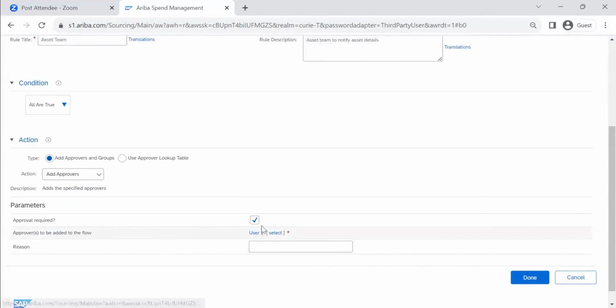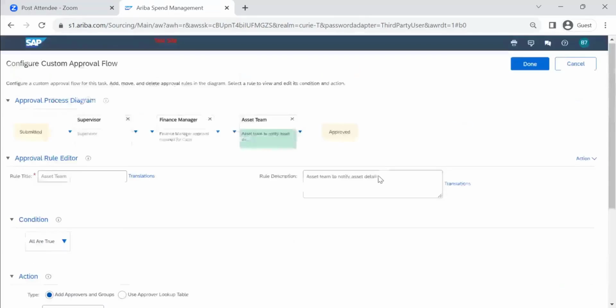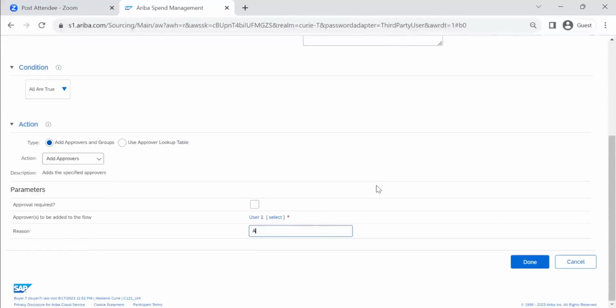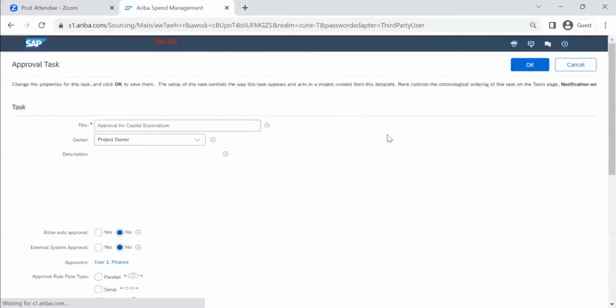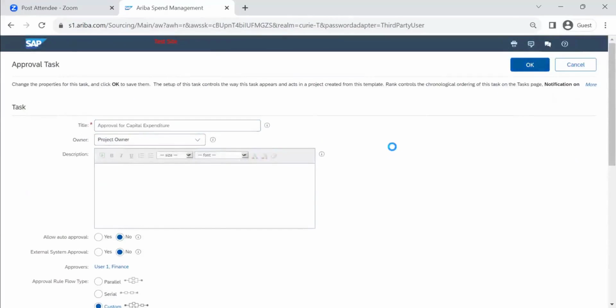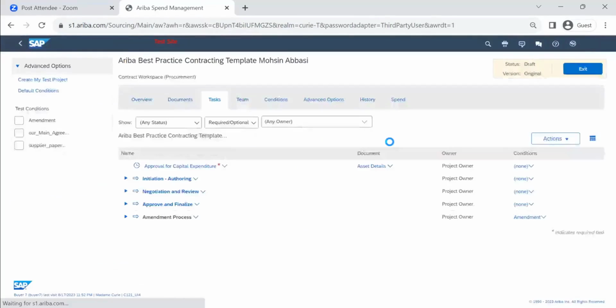But again, I don't want his approval. He just needs to be notified. So here I am saying the asset team should note down the asset details. Here, approval is not required. Click on Done. Click on OK. Now I have created an approval flow.